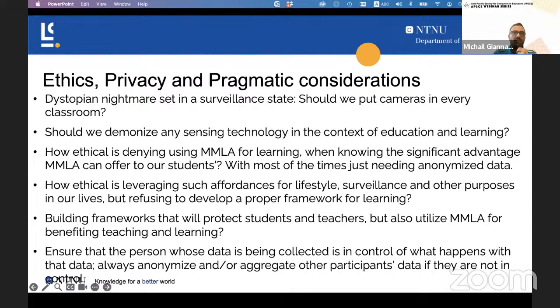One last slide about ethics and privacy considerations is that, on the one hand, we should obviously make sure that we do not put cameras, let's say, in every classroom, or we should avoid this surveillance state idea. But on the other hand, we shouldn't really demonize sensing technology in the context of education and learning.